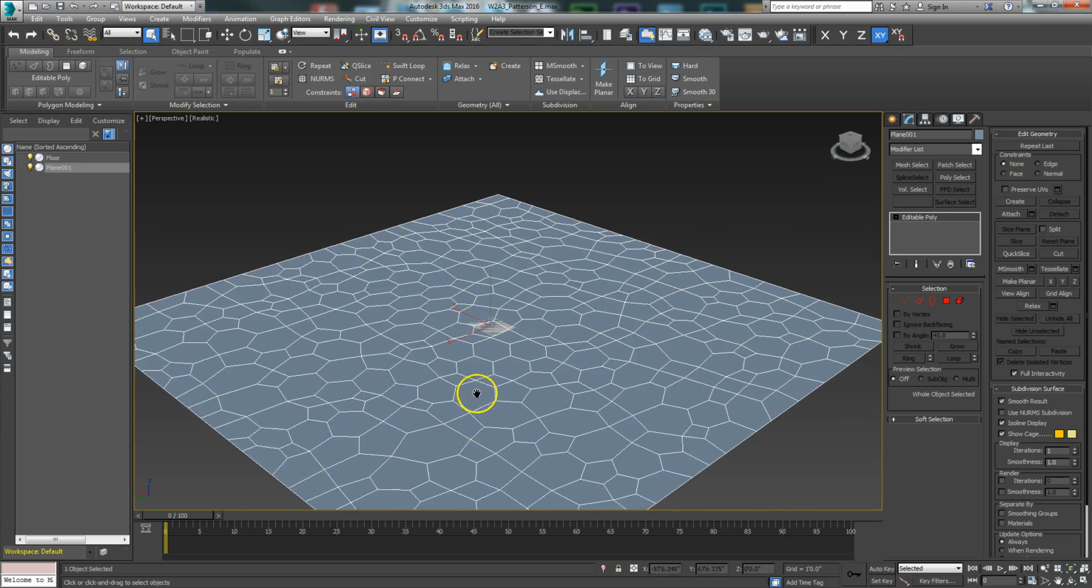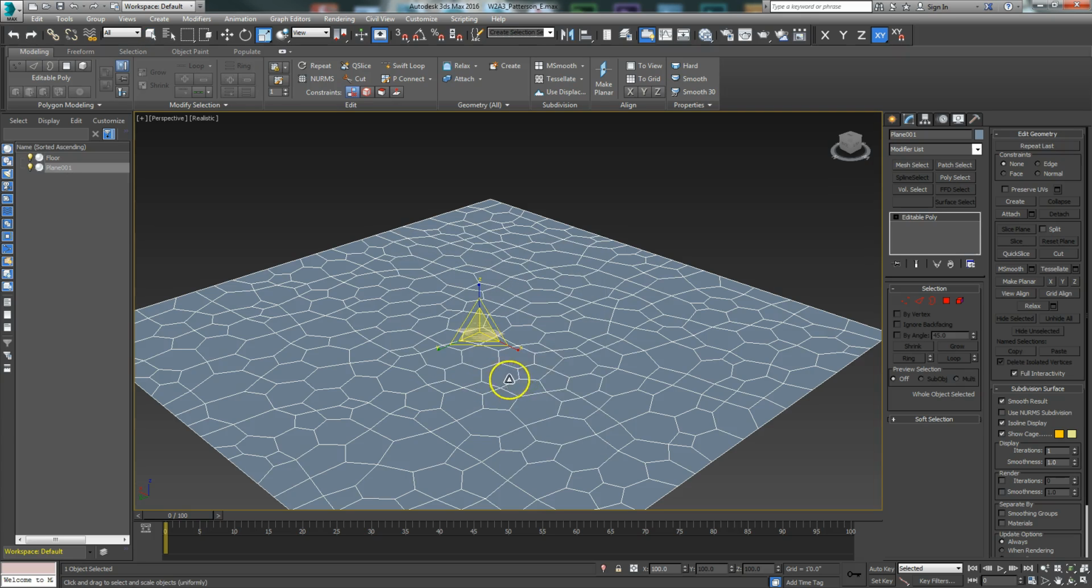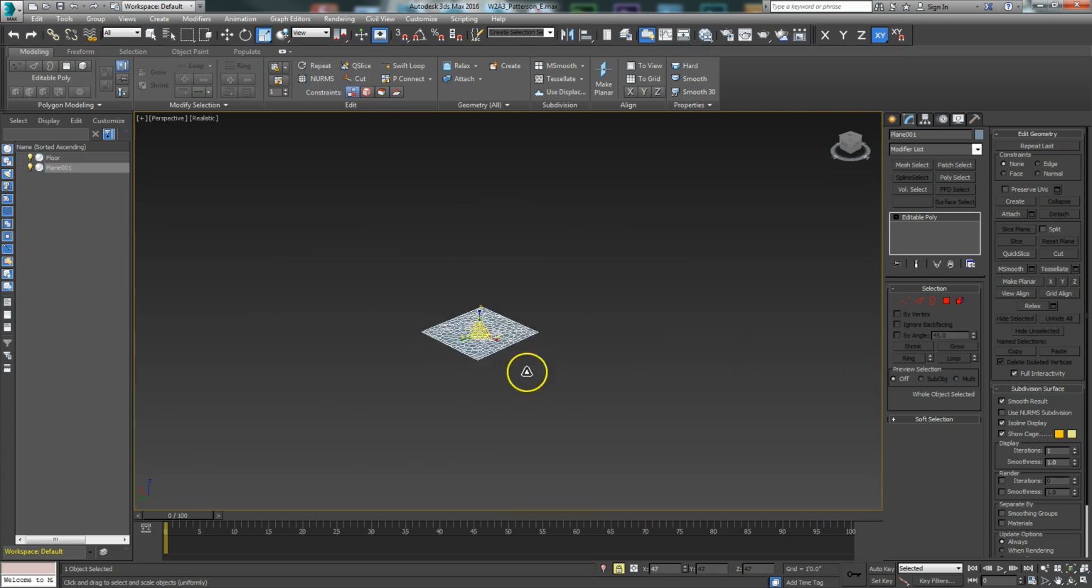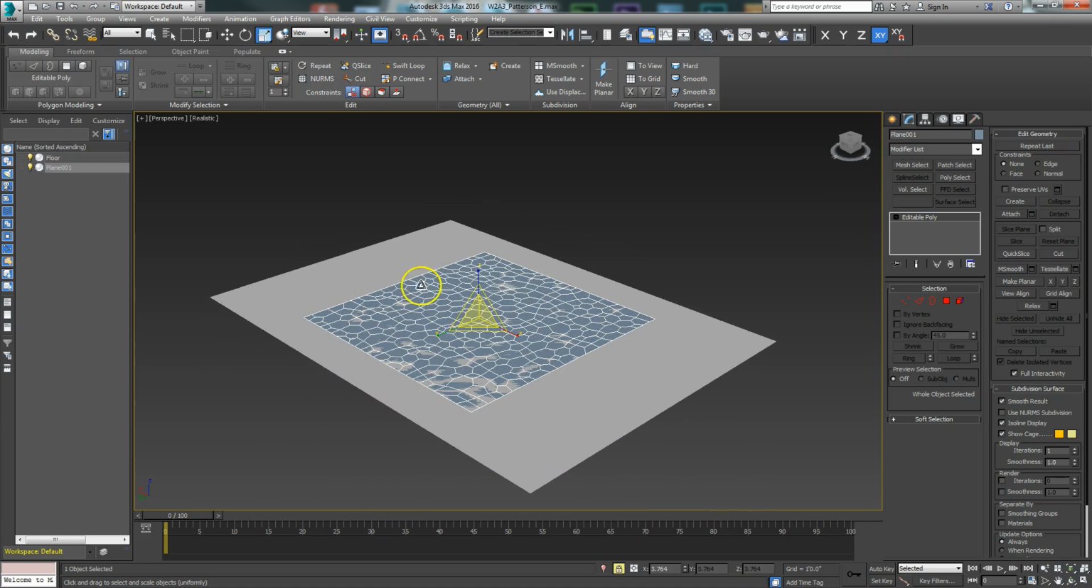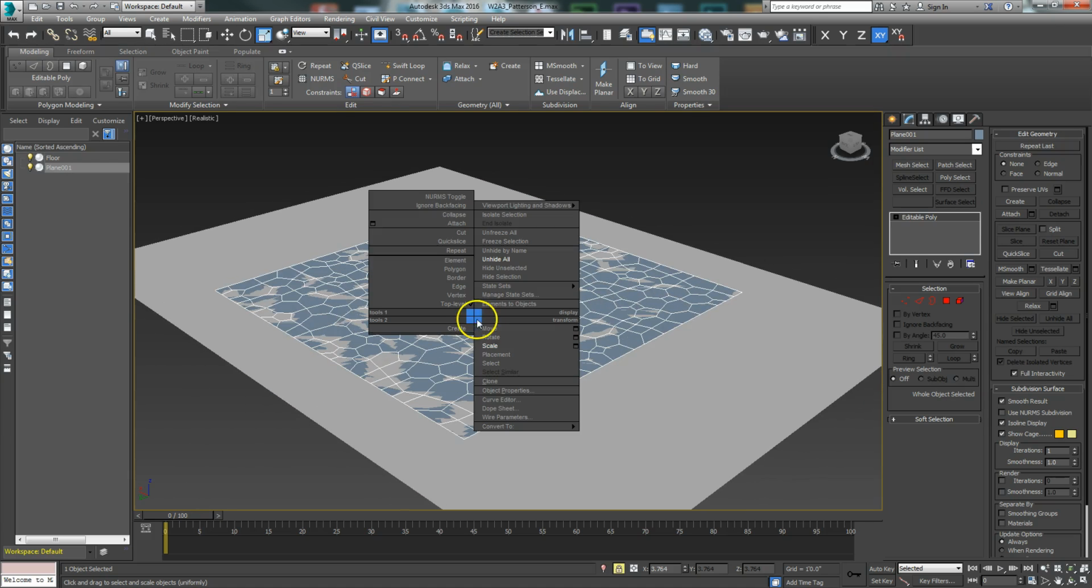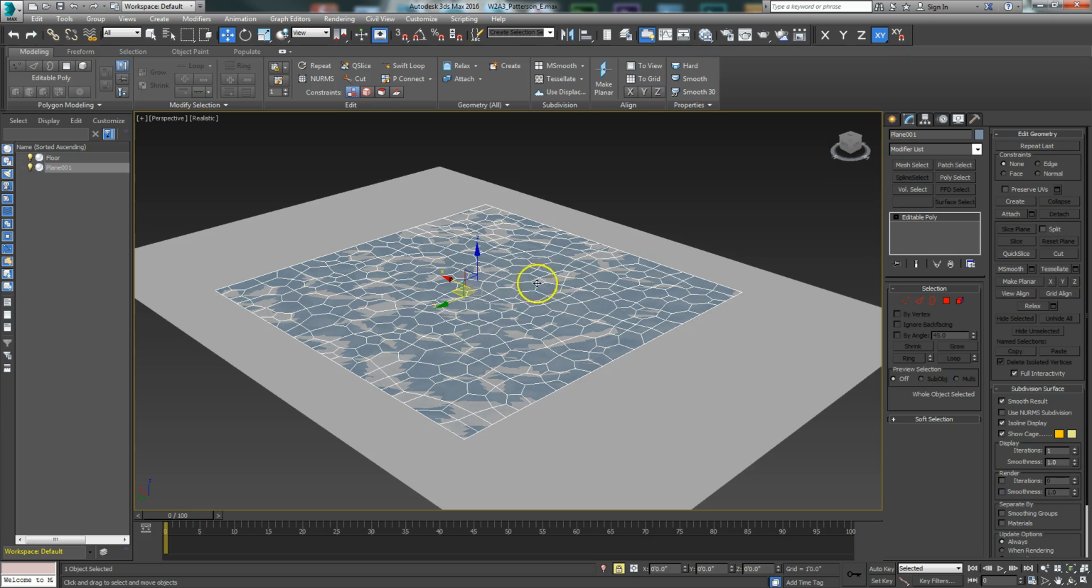Now, the problem is this thing's way too big, so we need to scale it down. So I'm just going to scale this down. And I don't have to get it exactly right as far as the size of the rubble because we can size that later, but I at least want to get it somewhere where I'm down here in the room, and so that looks fine.